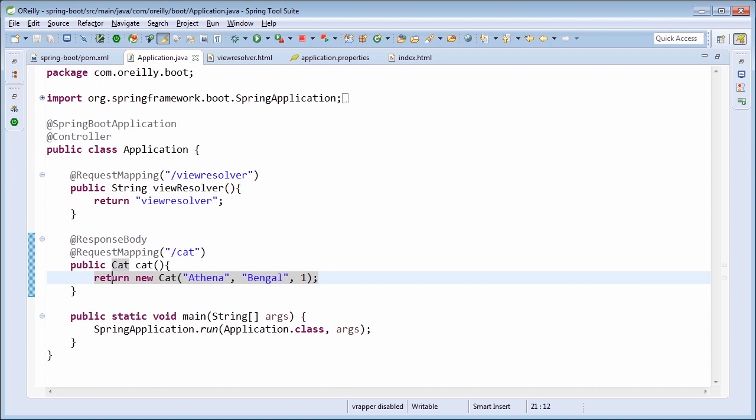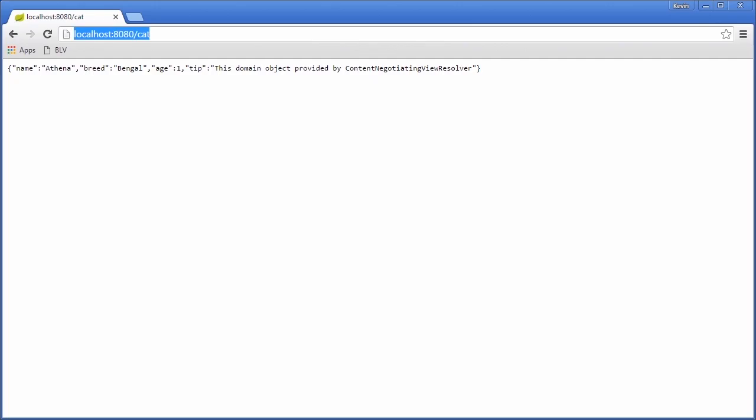In our case, we are returning an object cat, and we would expect to see that serialized to a particular form. Now, when this occurs, when we get a request in for a particular content type, the Content Negotiating View Resolver makes that decision about what we return. So let's take a look at the Content Negotiating View Resolver in action. If we navigate to our browser, and then we can hit the /cat resource, and here you see that we get a JSON representation of our cat object.